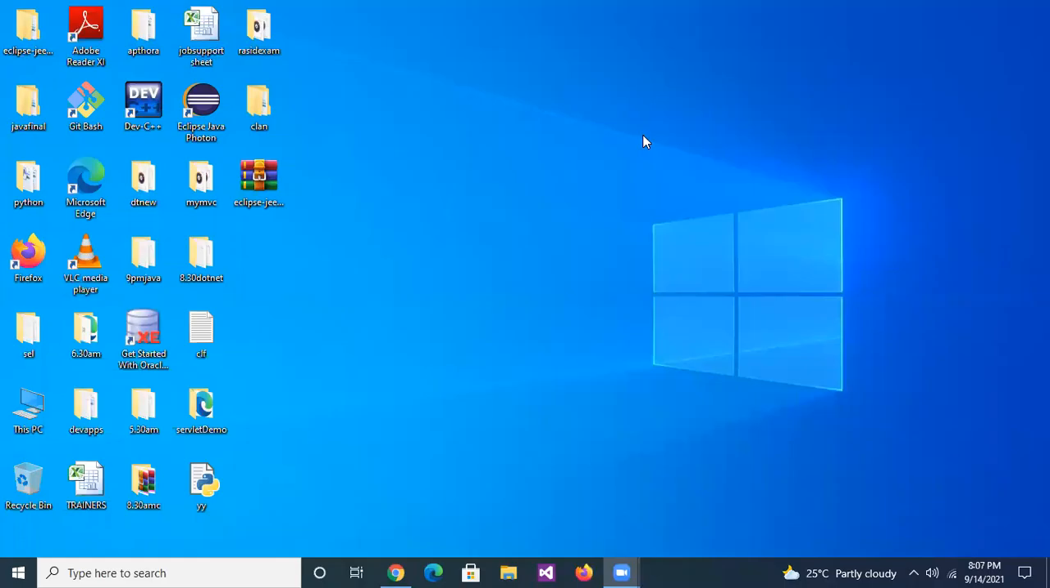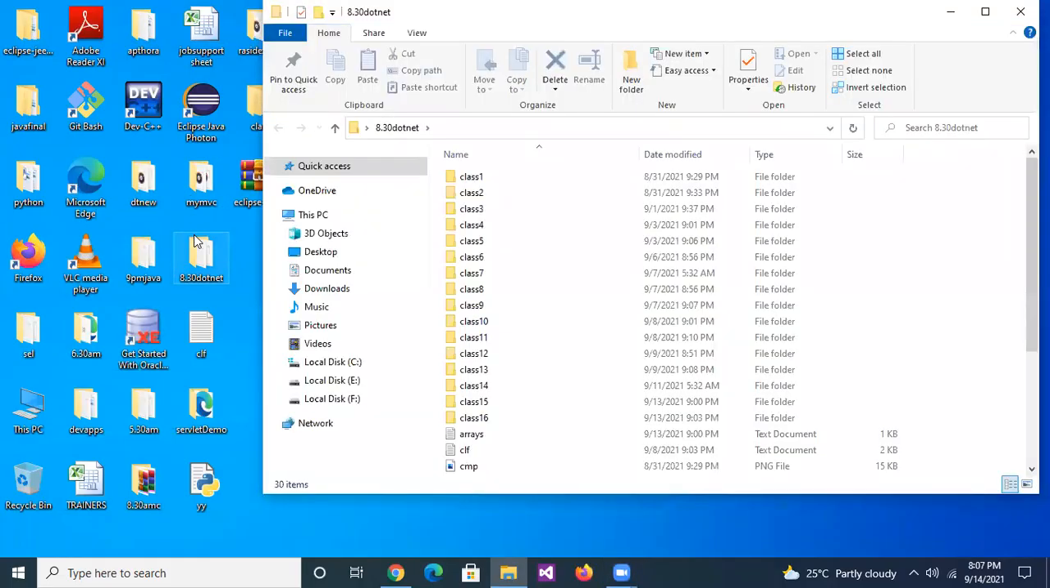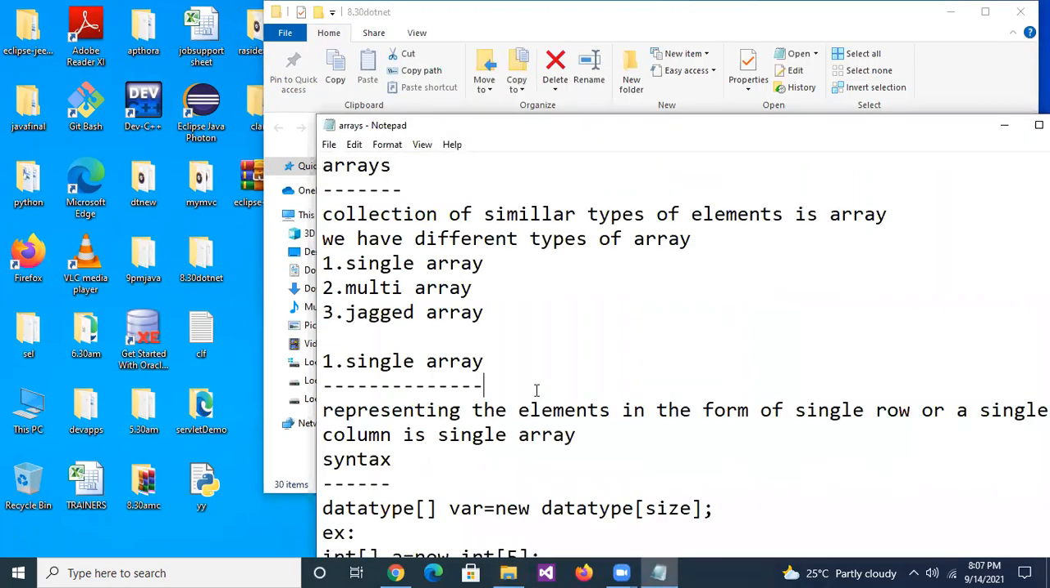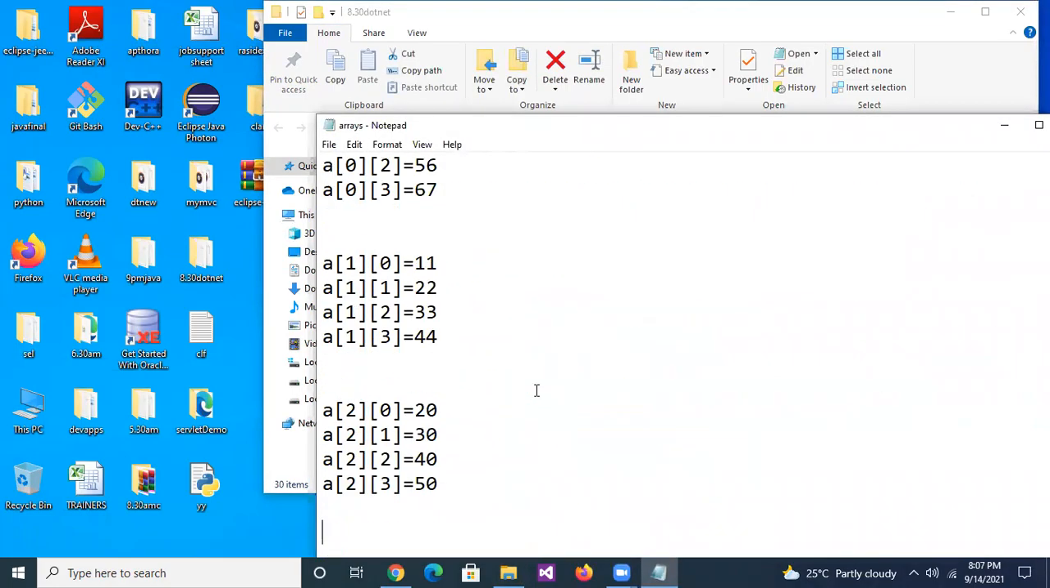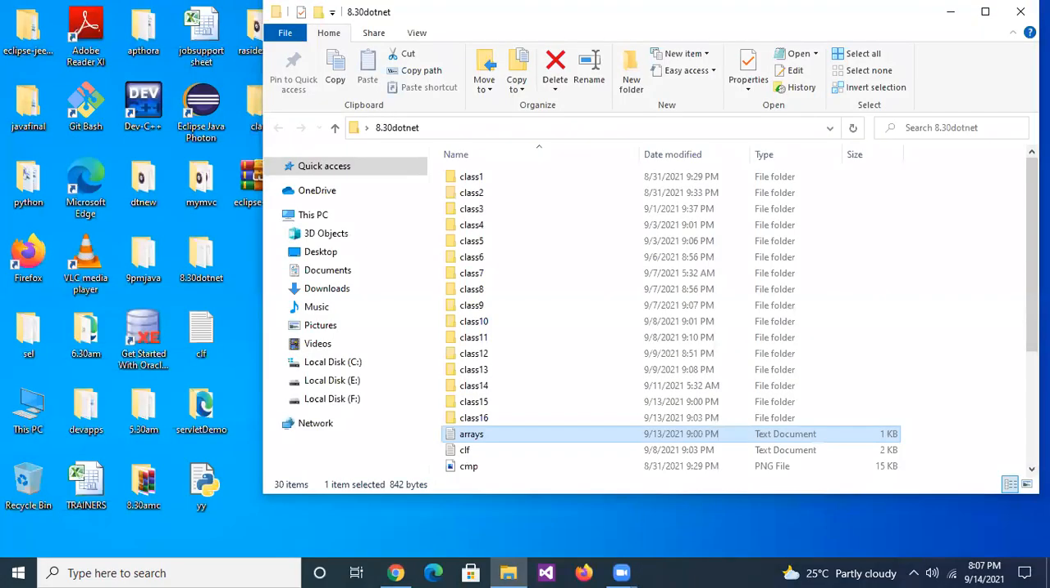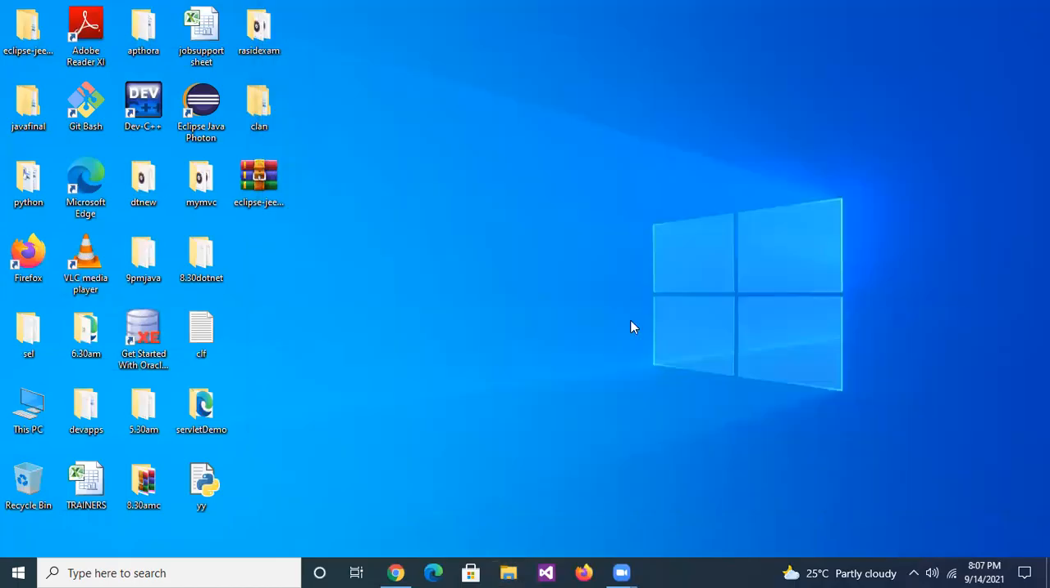Oh, correct. So last class what we discussed: arrays, right? We completed arrays, I think, right? So next we'll see, one more array left. That is jagged array.